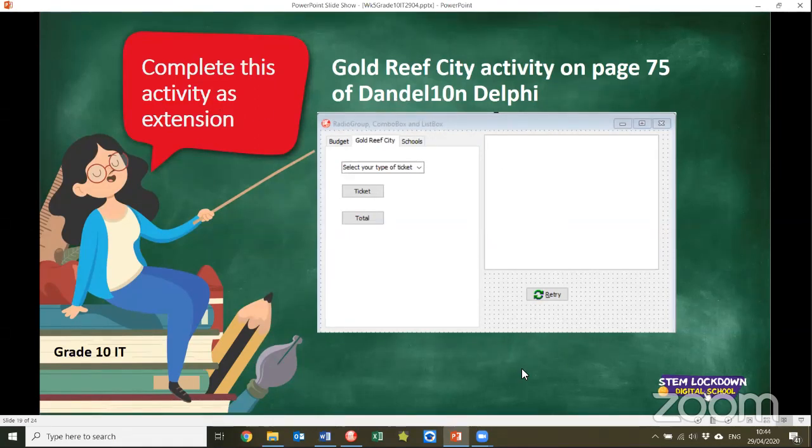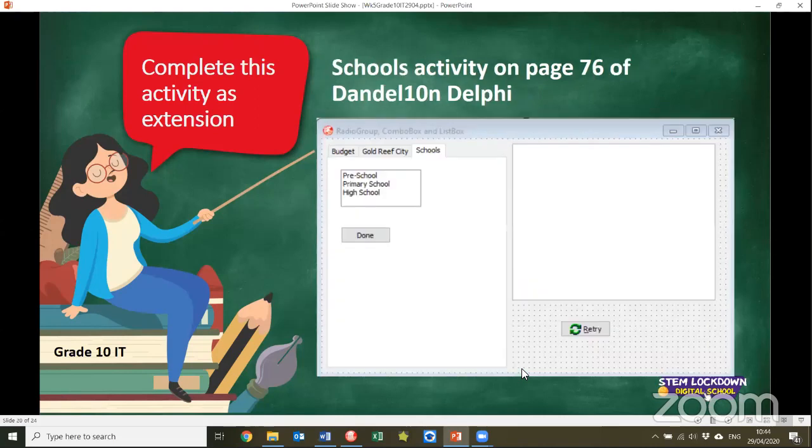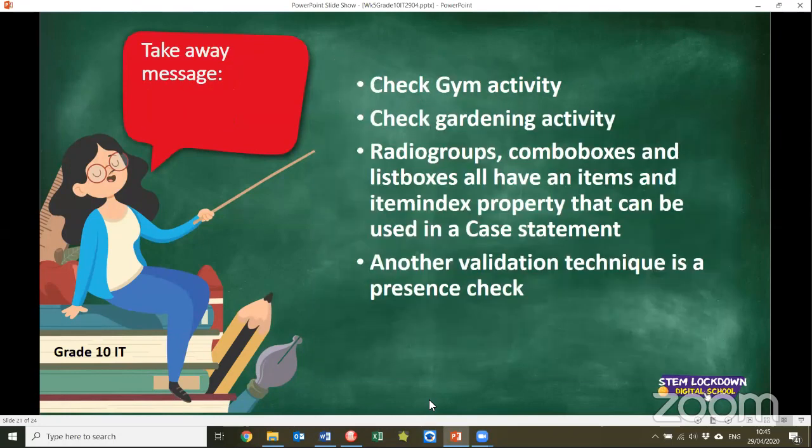I don't expect you to do it for homework because that first one is quite long. Then you can do the schools one on page 76 of the Delphi textbook, the Dandelion Delphi, as an extension activity as well. I am going to go through all of them, but I'm going to focus on the budget one tomorrow. Then you can read this.